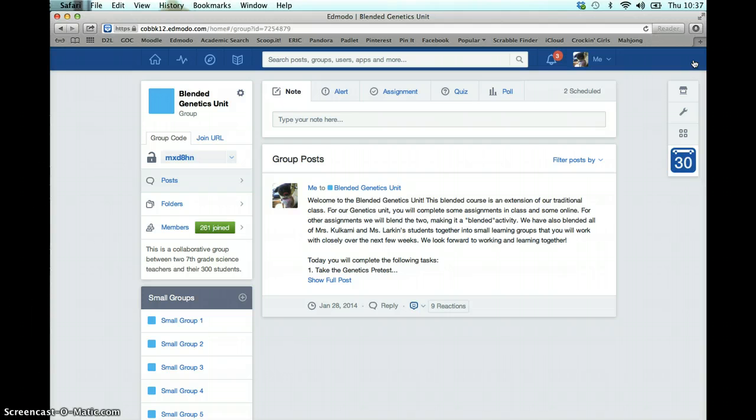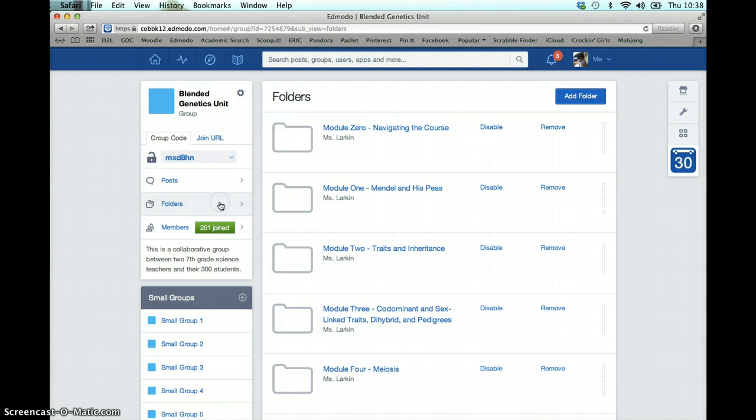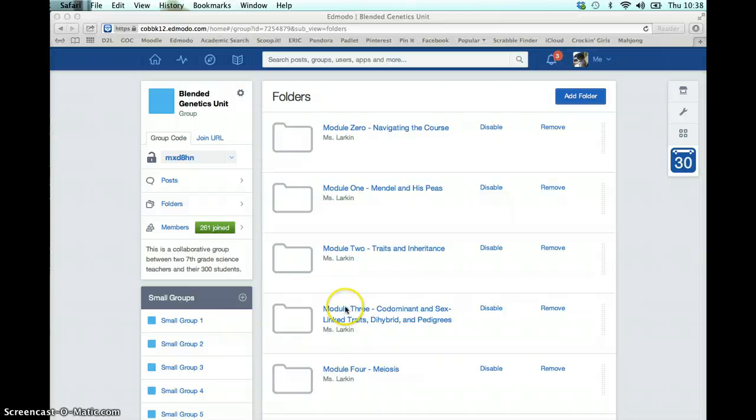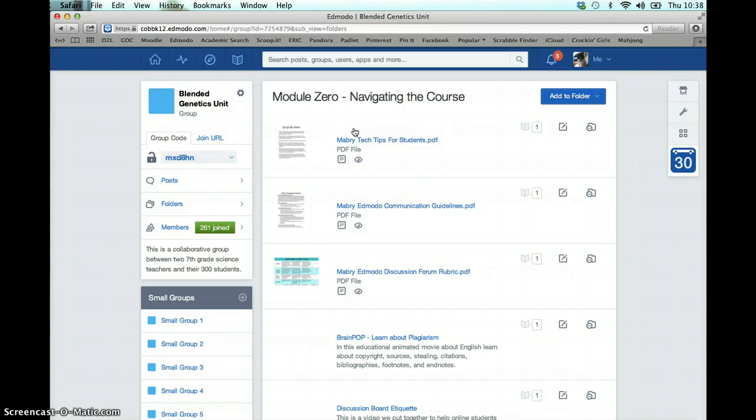The most important thing for you to know is that this class will run off of the folder system. If you look on the left side of your screen, you'll notice the folder tab. Here you'll notice that we've divided all of the unit's content into 6 learning modules. It says 5 because we're actually starting with Module 0, Navigating the Course. These are the resources that you'll be using today and also referring back to throughout the course.